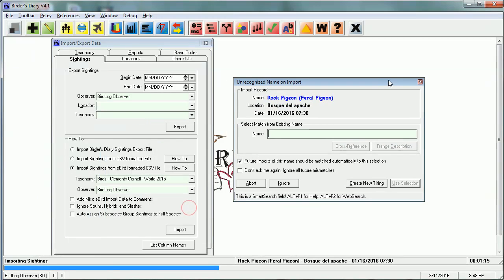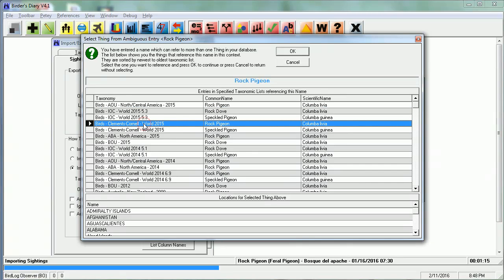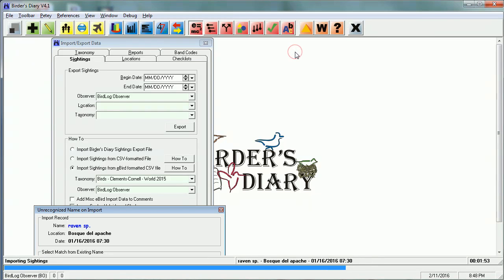Excellent. So now here's something. This particular name, as I entered it in BirdLog, doesn't match a name in the Clements taxonomic list we have here. Rock pigeon, feral pigeon. So you want to do a match for it. In this case, Clements just knows it as rock pigeon. This rock pigeon, feral pigeon is kind of an eBird invention. Okay, so we put that in and we say use selection. Oh, wait a second. Rock pigeon can mean more than one thing. Which one did you mean? Well, I meant this one right here, the Clements 2015 rock pigeon. So I'll say that one and I'll click continue.